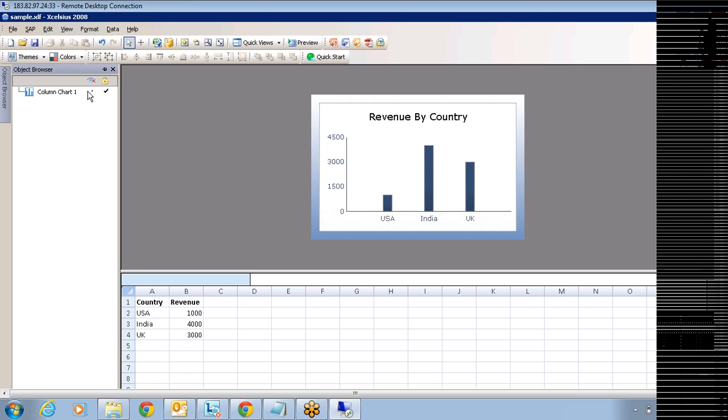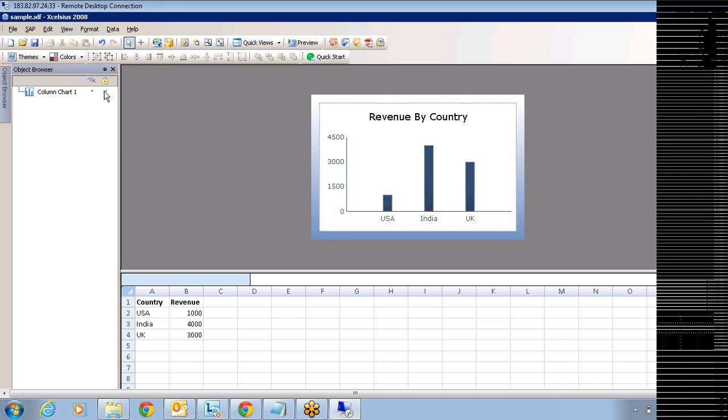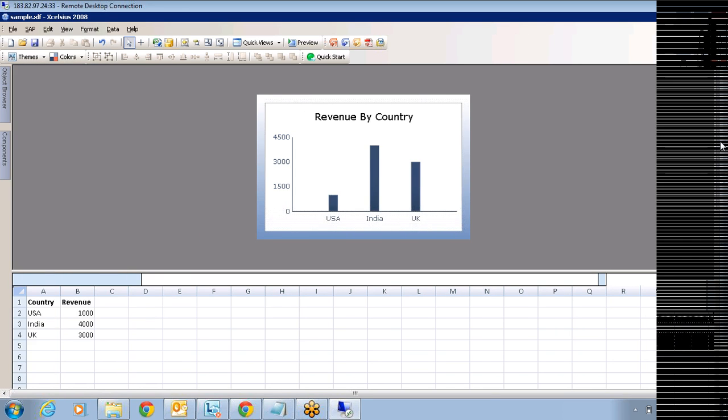So that is the use of object browser, wherein you can hide the components or lock the components, and it lists out all the components that you placed on top of the canvas. And now, apart from these components, the object browser, and the properties of each component that we select, we also have themes and colors.